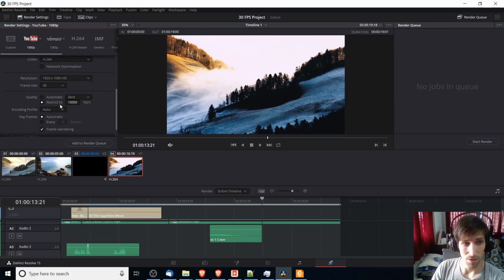So quality, you can restrict to either a specific bit rate, defaulting to 10,000 kilobits per second, which is plenty for most videos. You can also do automatic quality. Once again, if for some reason you need lower file size, you can drop that down. Sometimes when I'm doing screencast videos, I'll take the kilobits and restrict it to 5,000. Generally, it won't really make too much difference. So in most cases, you can just leave it at 10,000 and that should be fine.